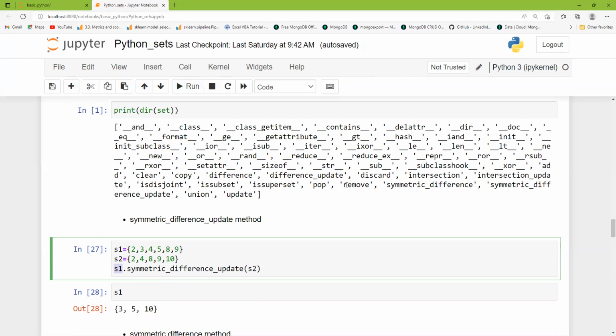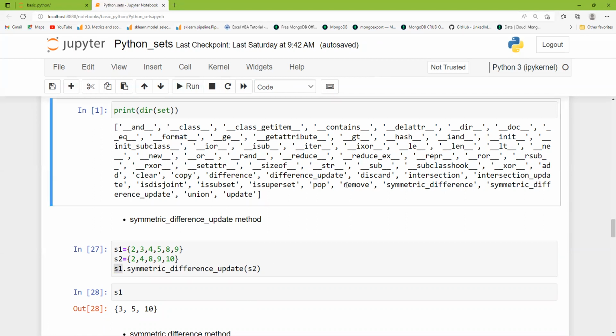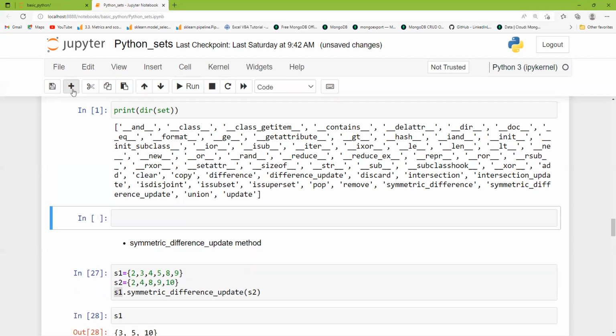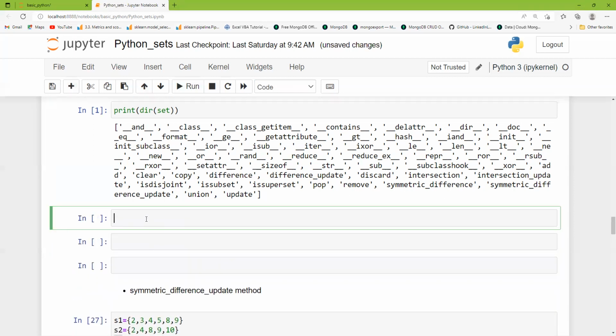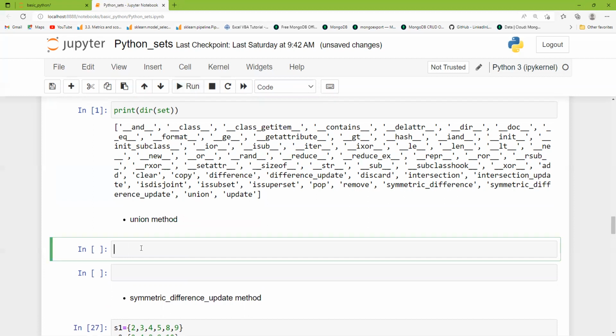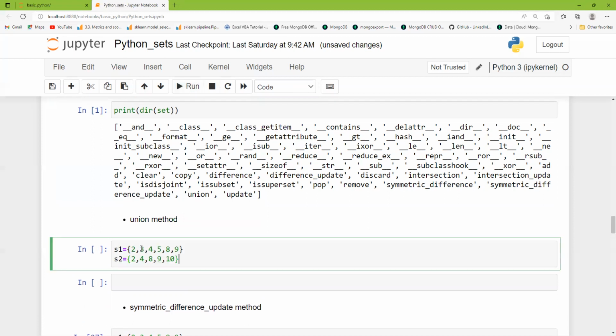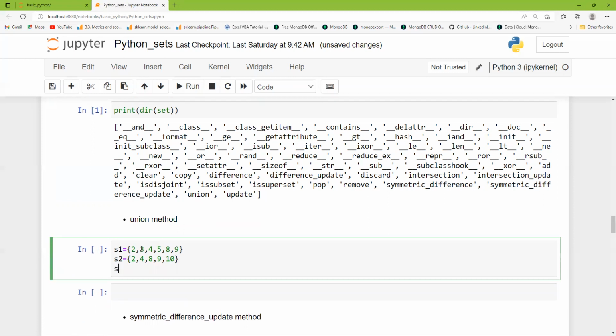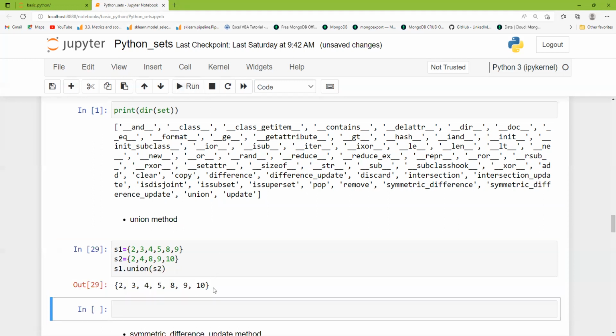Now the next method is the union method. So what is the union method? Let's give the heading as union method. In this method we will find the union of two sets. Union means all elements of the sets, containing set 1 and set 2. I will take these two sets only, and I will use S1 dot union of S2, and let's run it. So I will get the union of these two sets.